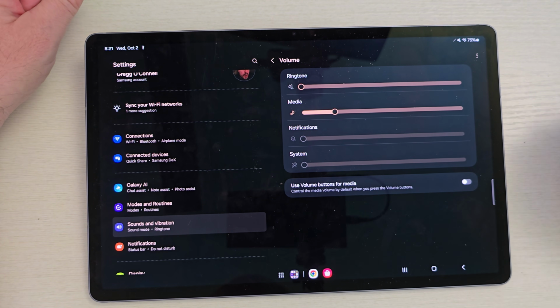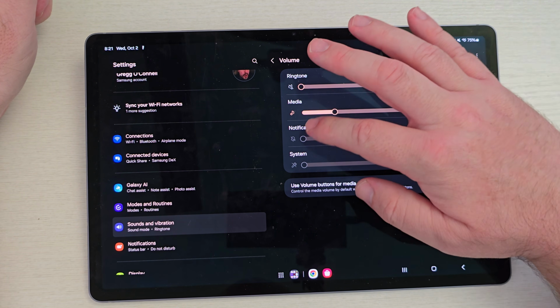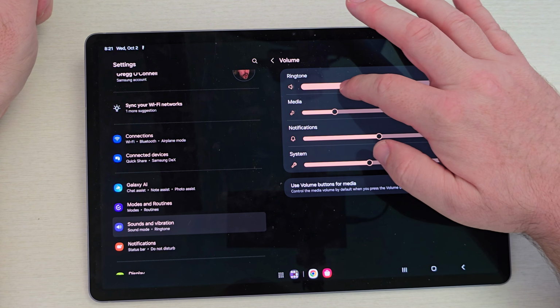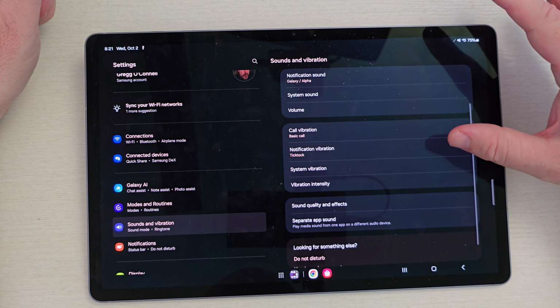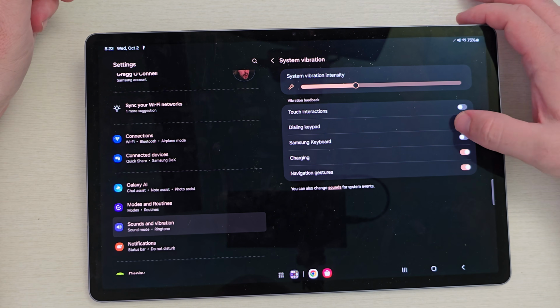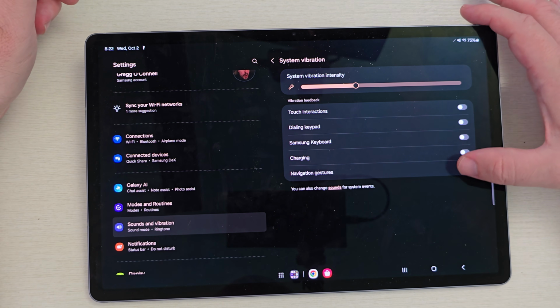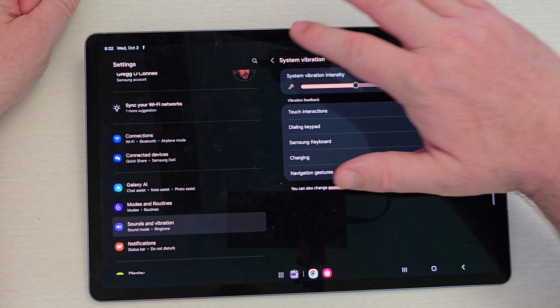You also got your volumes. If you want to come in here and control your ringtones, your media volumes, your notifications, just drag these to where you want them and you'll be good to go. System vibration. I turn these off as well. If you love them, keep them on, but I don't need to feel a vibration on my tablet when it's charging or when I'm doing navigation gestures or any of that.